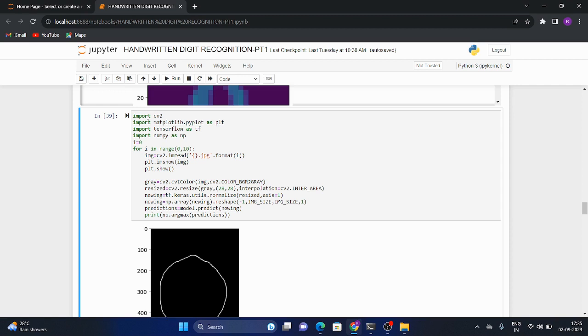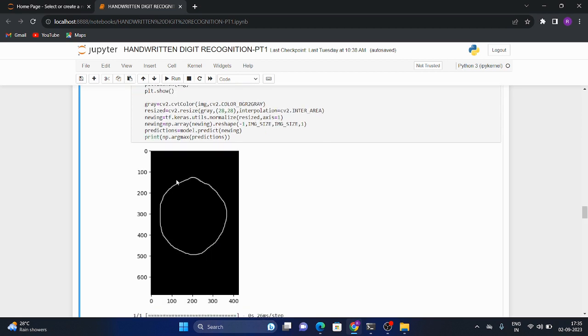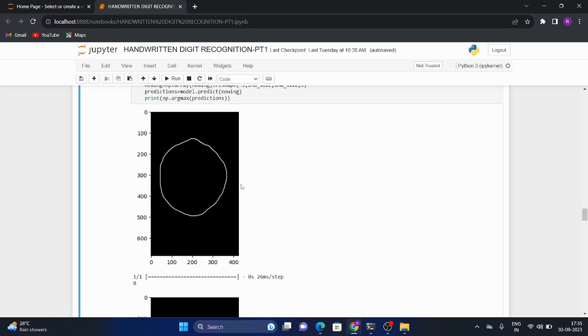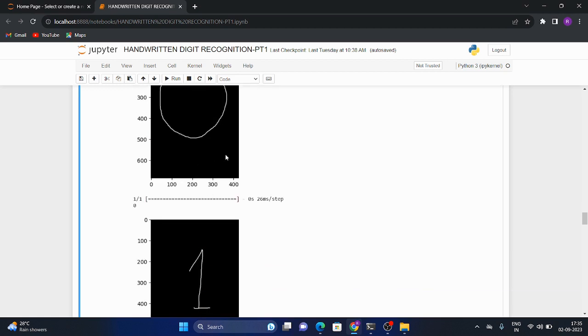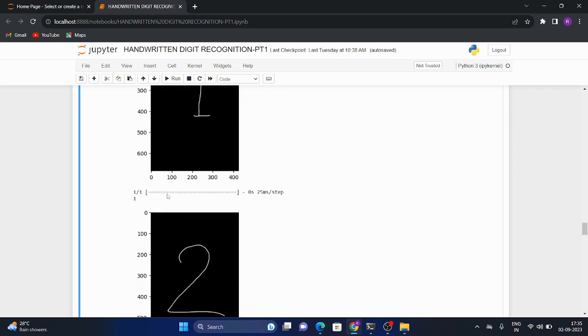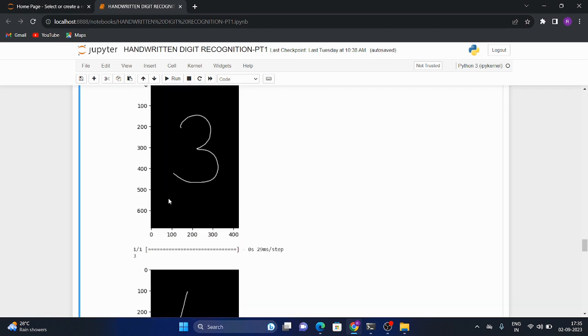Now we import certain libraries and use our own data, or the number which is being given by us using Paint, to check if the model is predicting accurately. We make certain changes in the image so that we get the right output. Here we see that the number being depicted is the same as the one being predicted. Therefore, our model is pretty accurate.